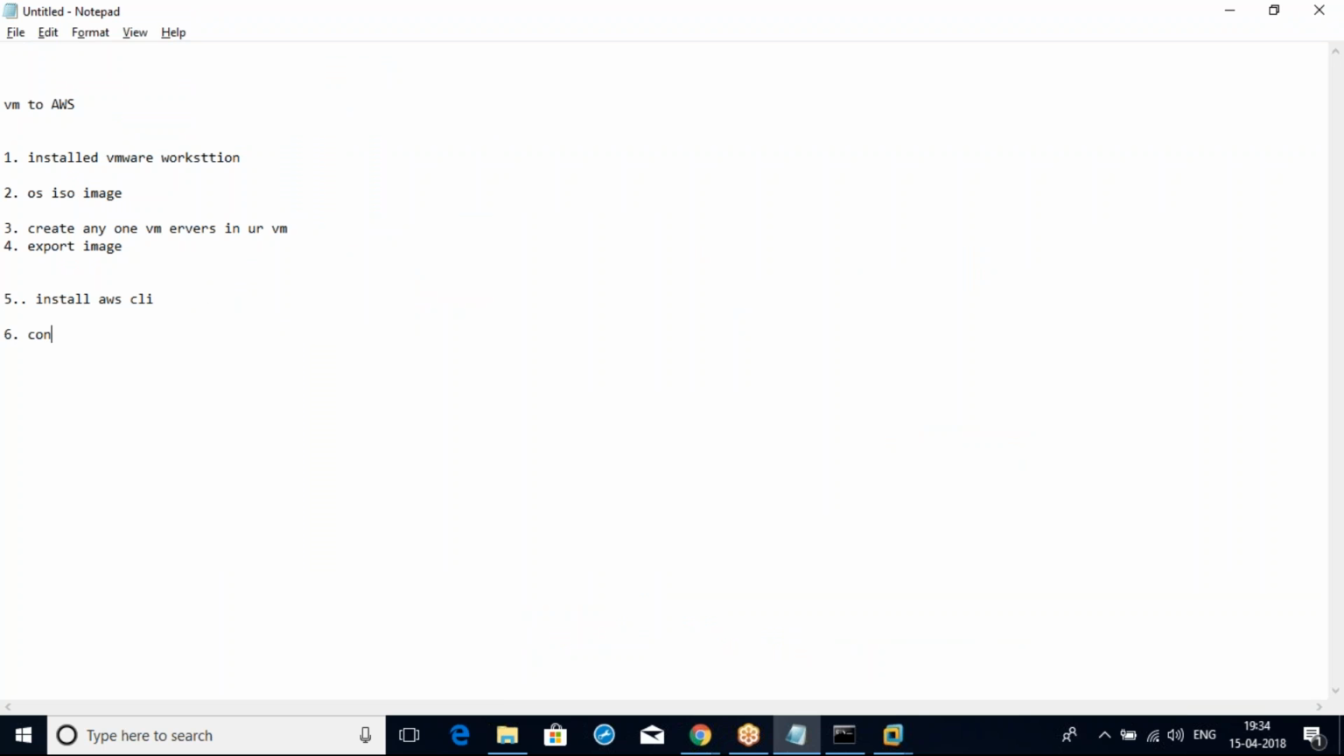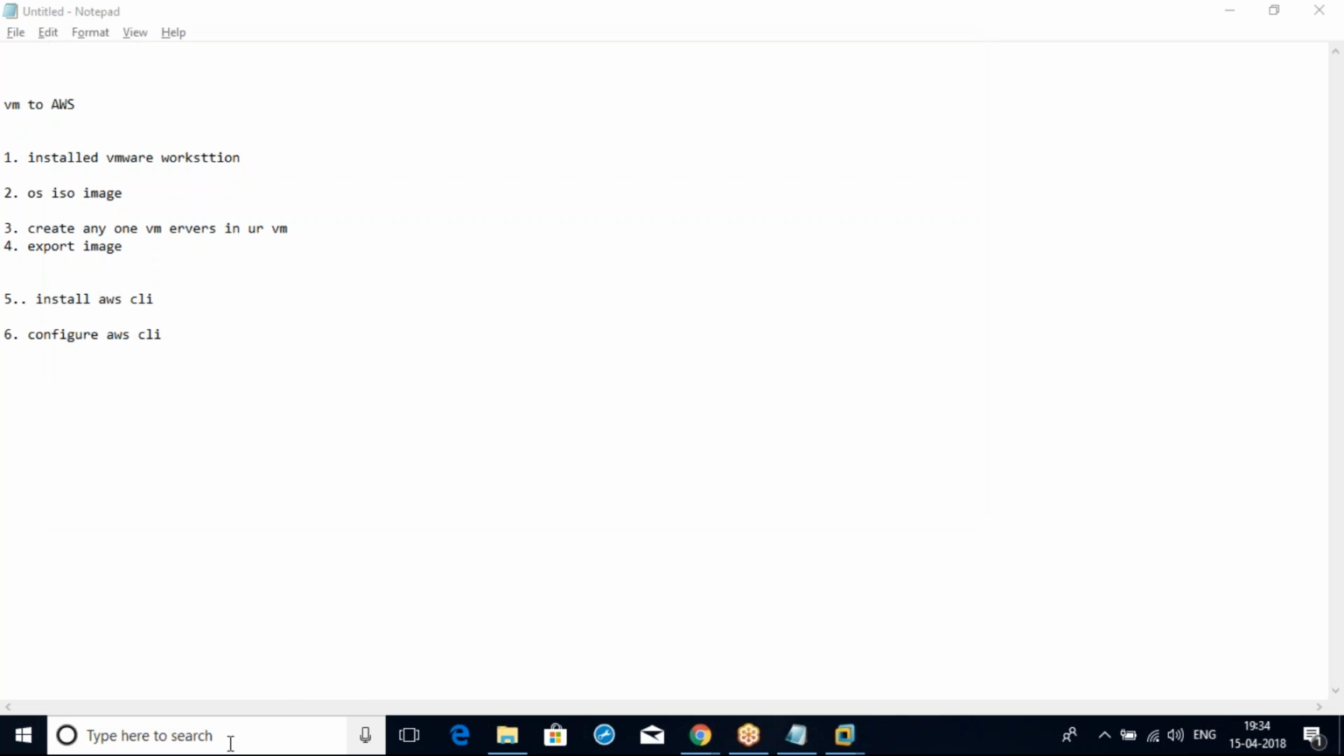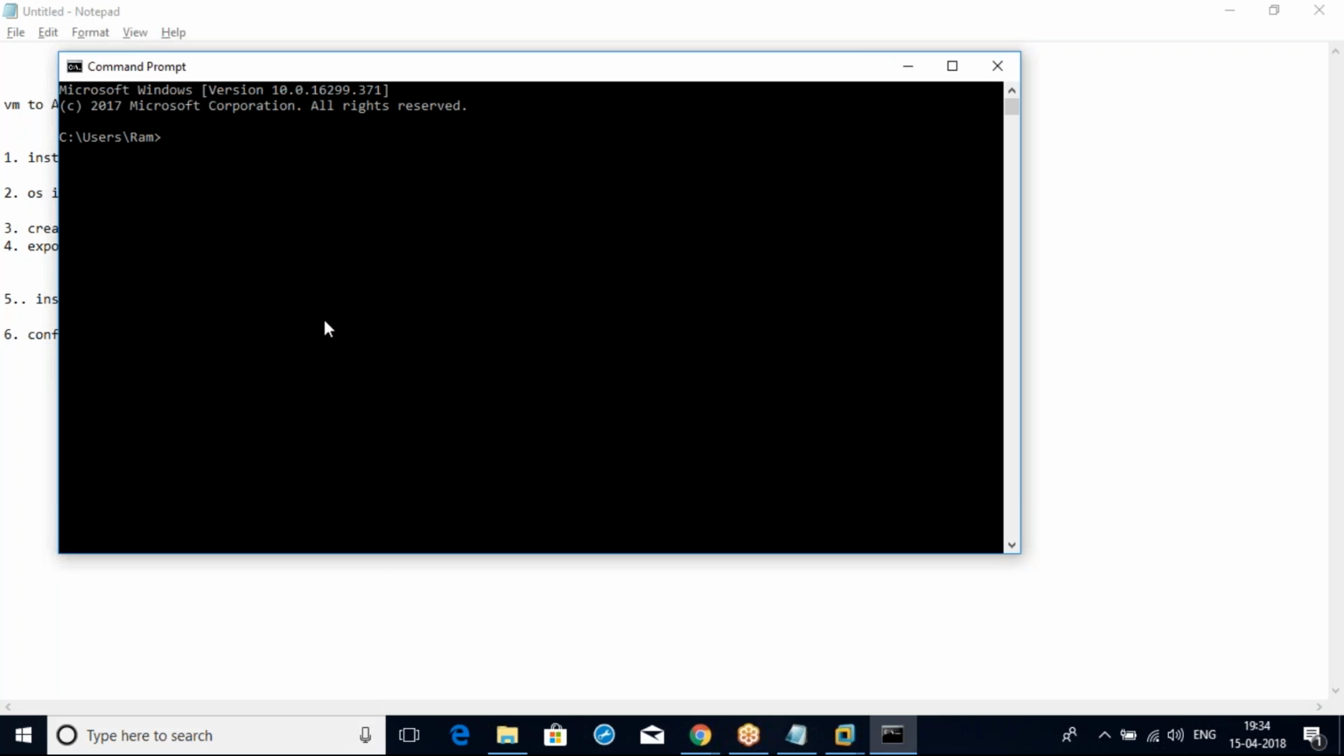Then configure AWS CLI. Go to your command line, CMD. Type aws configure and enter it. It should work, we'll see.